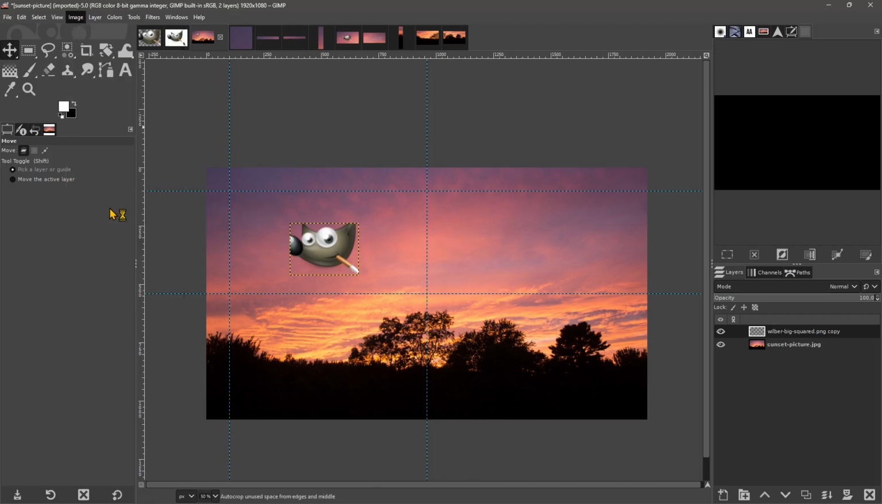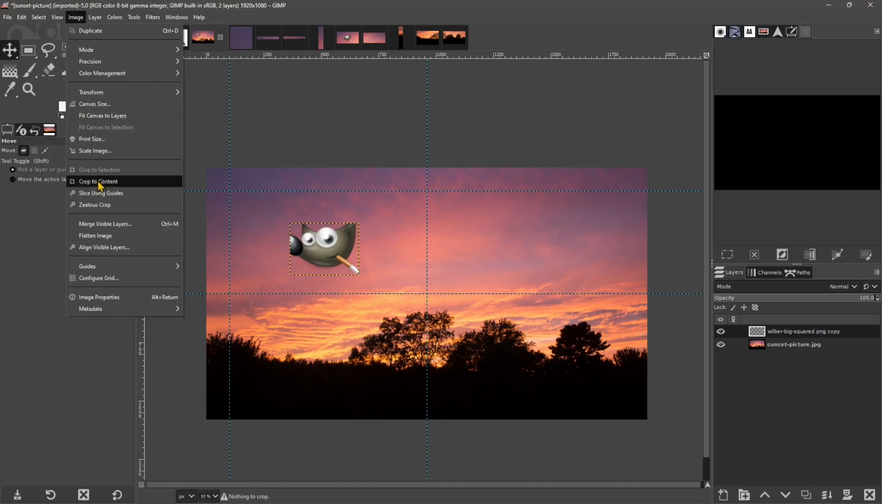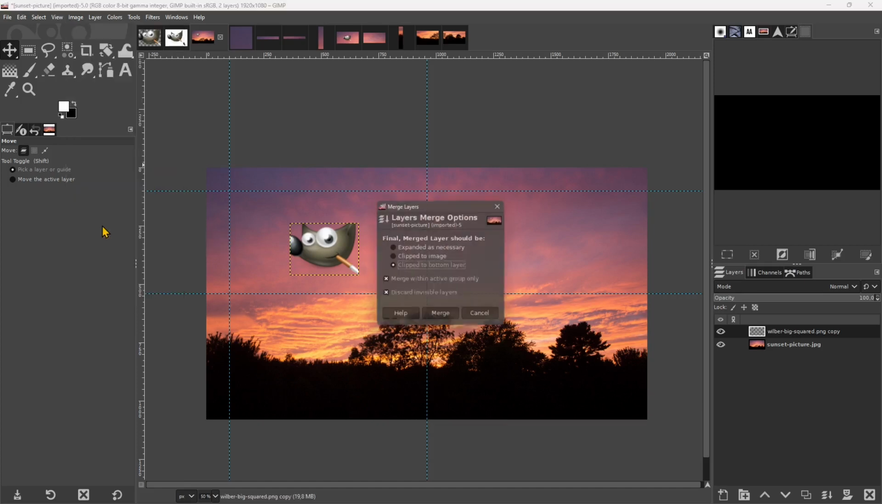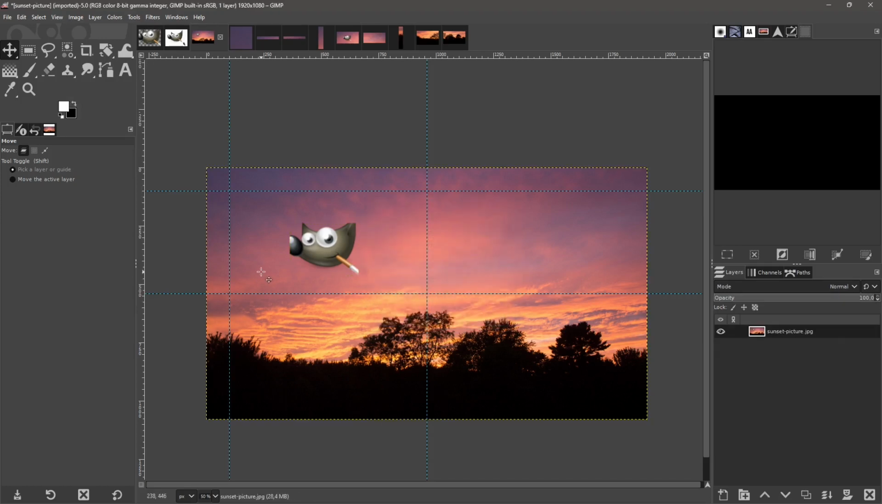And then you have like other cropping feature here. You can see it's telling us nothing to crop. We're gonna come back to this later. Also, we can merge the visible layers, and we have different options. So let's do like expanded as necessary and merge. So you can see now it's merging everything here into one single layer, so we don't have two layers again.